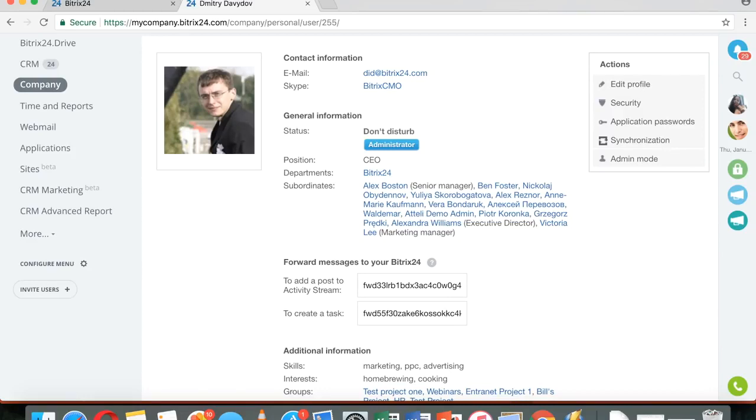Each user has this secret email address. When you forward email to that address, a task will be created by yourself, for yourself. Then you will need to go inside that task and edit things like, change the responsible person or add it to a project, for example.